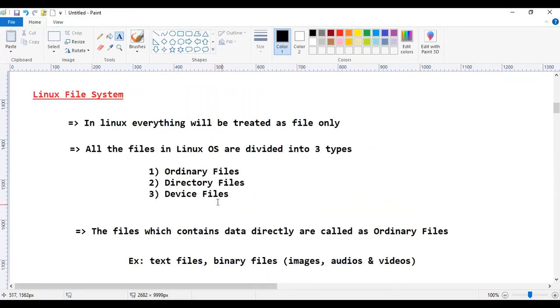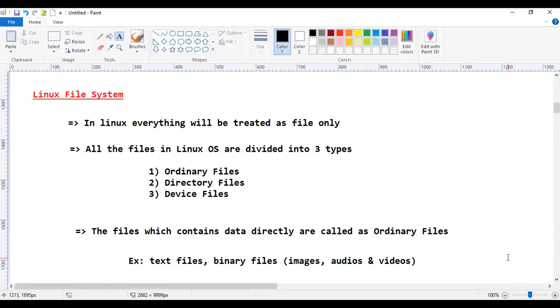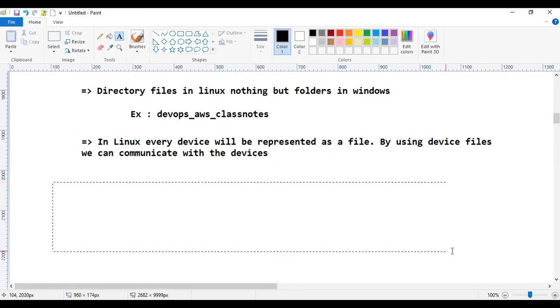Okay, sir, you are saying that there are three types of files in the Linux OS. In Linux, everything is represented as a file only. All the files we categorize into three types. First one is ordinary files, second one is directory files, third one is device files. How can we check it? When I look at a file, how can I understand whether it is a device file, a directory file, or an ordinary file? How to check the file type?